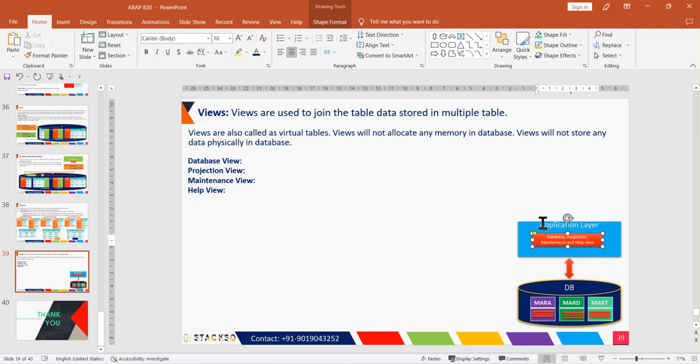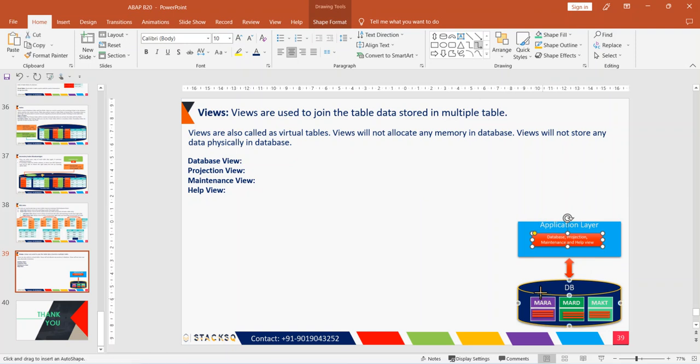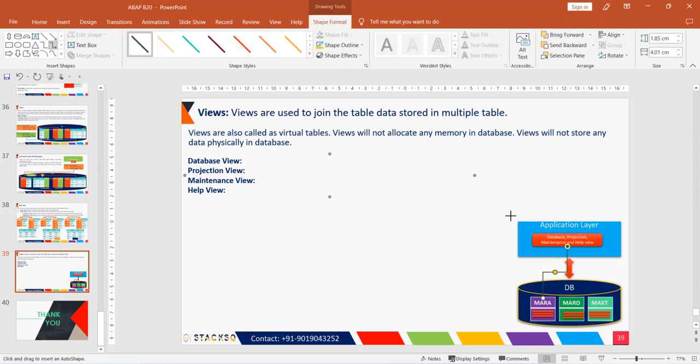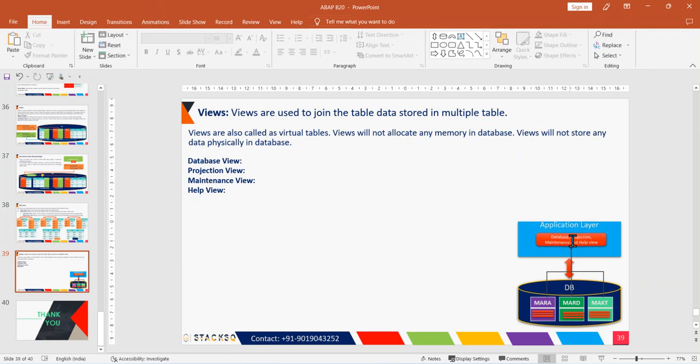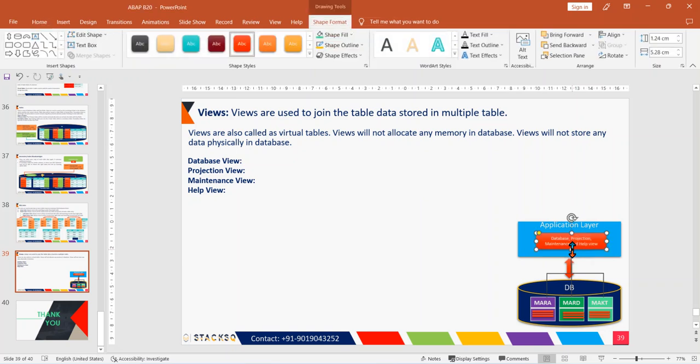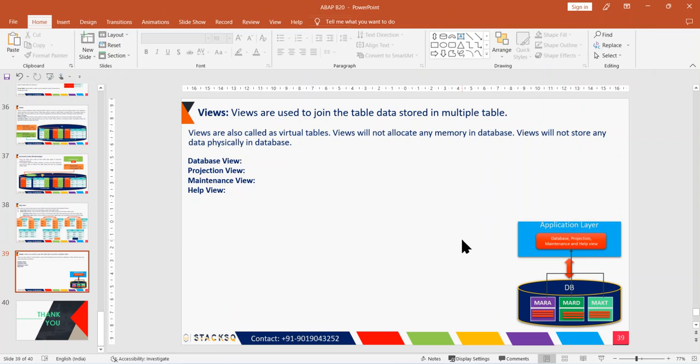Okay, so what these views will do, these views will combine the data of different tables, and they will bring it to the application layer. This is what views are going to do. They are going to combine the data that is stored in different tables into one, in the format of one table. They will combine and bring the data in the format of one table. Understood? Understood what are views?